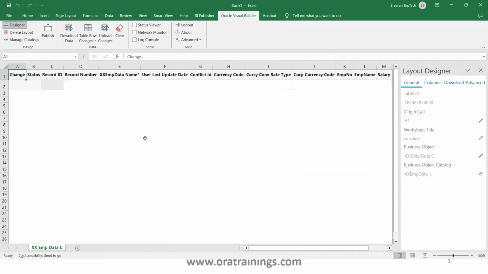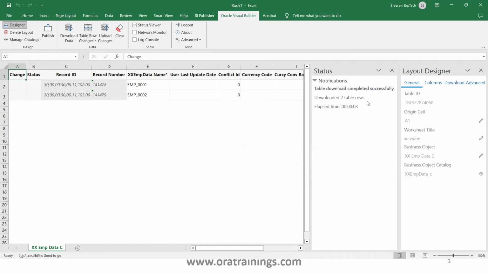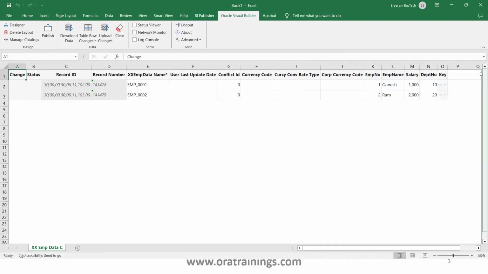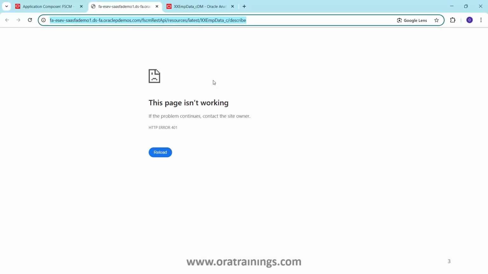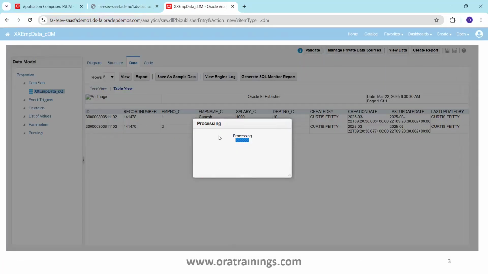Now you can observe on the top, it shows download data, upload changes, clear and all these things. We'll discuss them one by one. The first thing is I would like to see the existing data which is available in my REST object, or maybe the app composer object. I'll simply click on download data. This operation will extract the data from the Fusion ERP app composer object, and we can also see the similar output from the app composer database object table. So I have two records here.